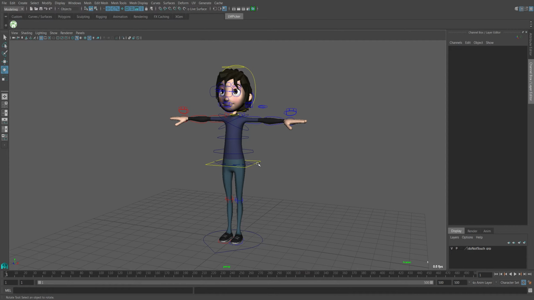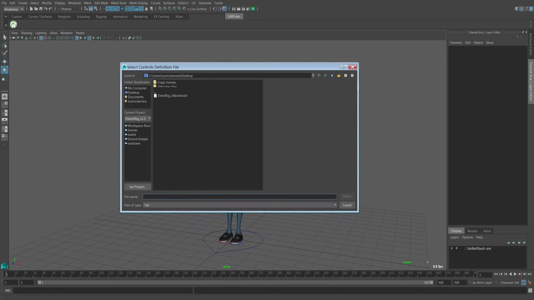So in order to load that file, there are two ways to do it. One is through the icon in the shelf, the LMpicker icon. You right click on it and then select the LMpicker file option. And then you can select the control definition file. This is the one we created before in the last video.